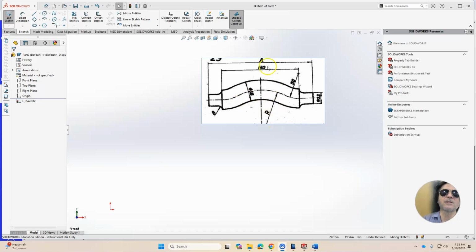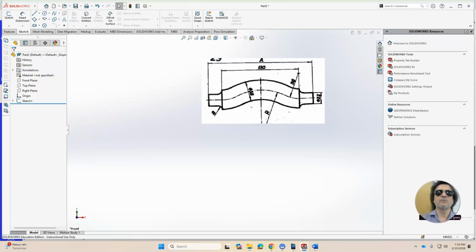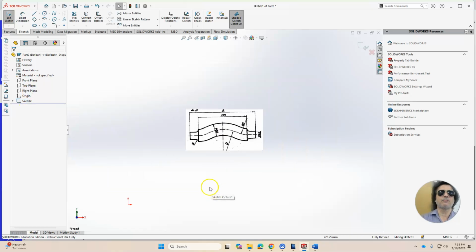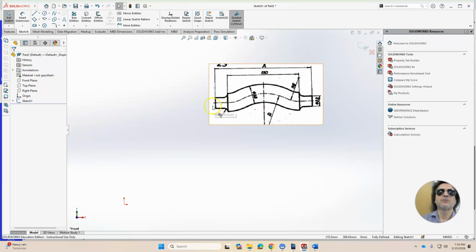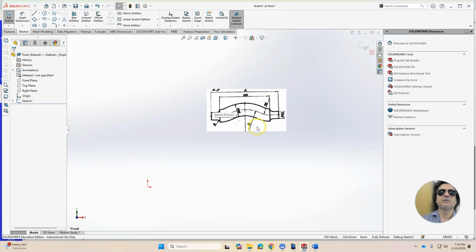We said that the radius is 180 and that the A is 180 and the radius is 200 millimeters. So we need first to set up MMGS, and then we are going to make a sketch. And in the sketch, we are just going to make this center line from here to there. So let's see what it is. The radius, we said that it is 200.